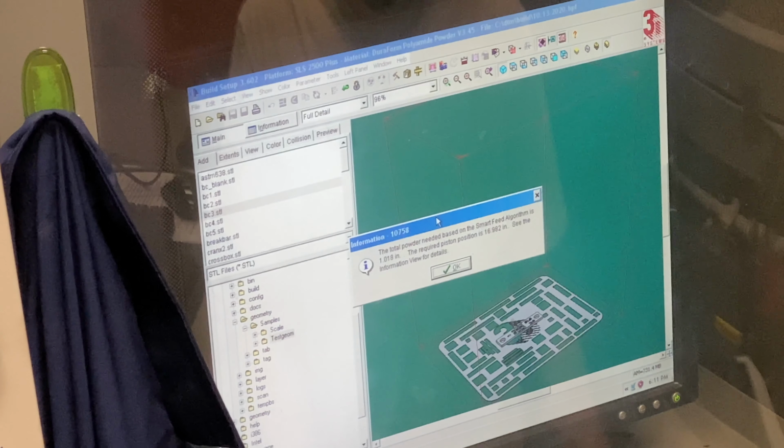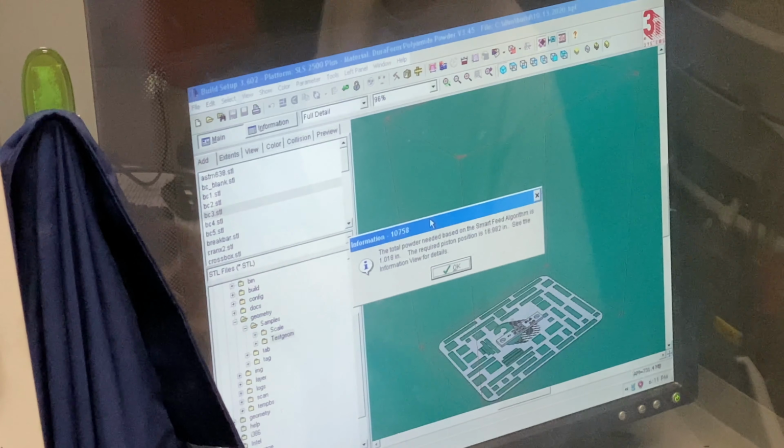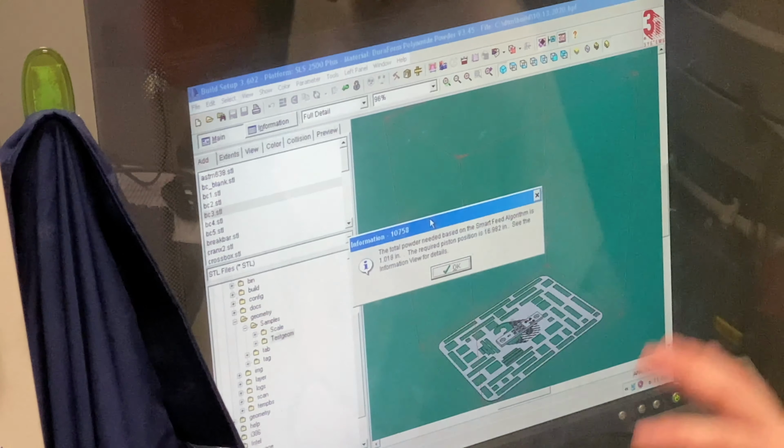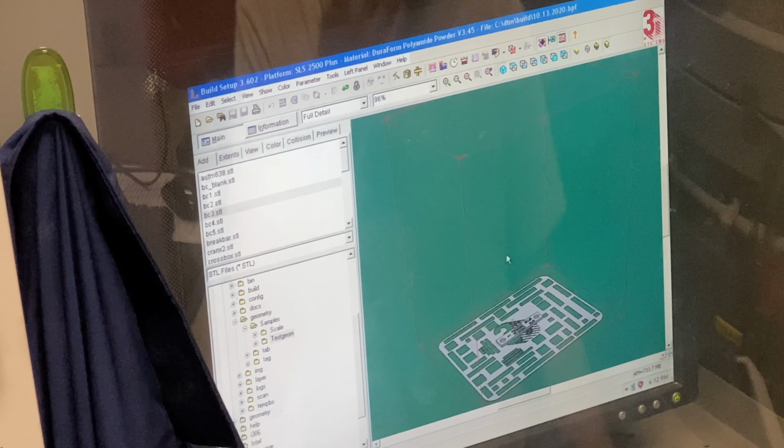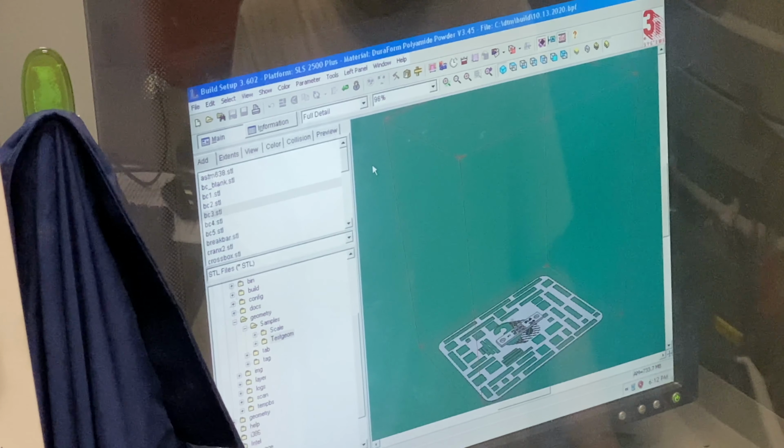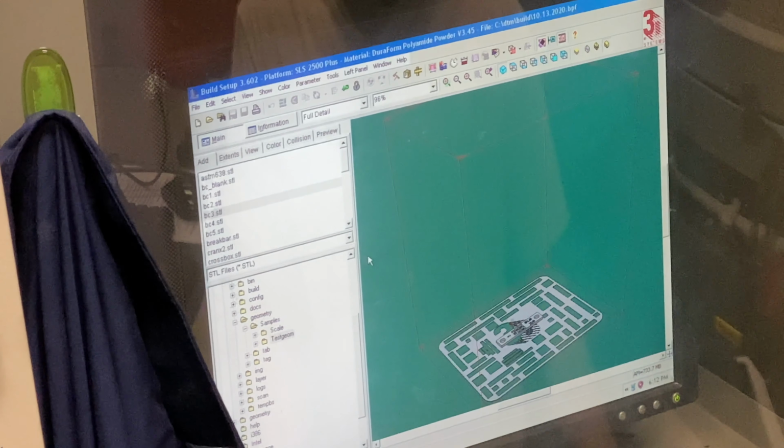All right, I think in the example that I used previously, it was 16.4, which is what you'll see me use in the Sinter software to raise and lower the pistons. I think I set it to 16.4. All right, so make sure you have this information down, hit OK. And you are now done with the build setup software. The part has been saved and you're good to go.